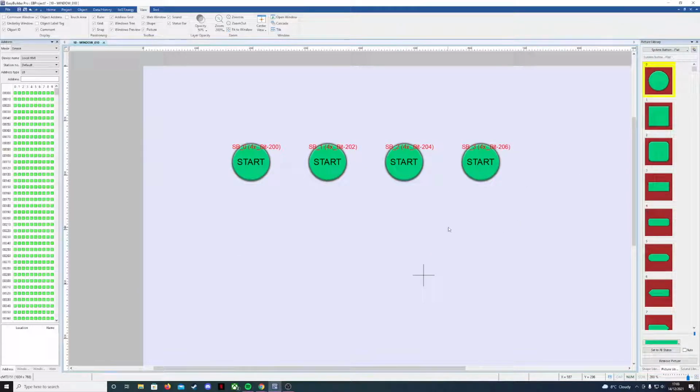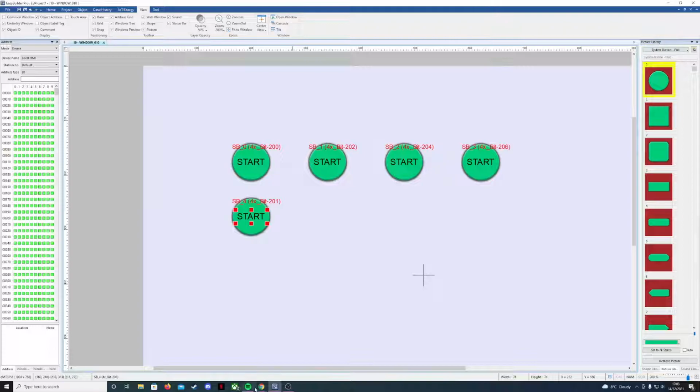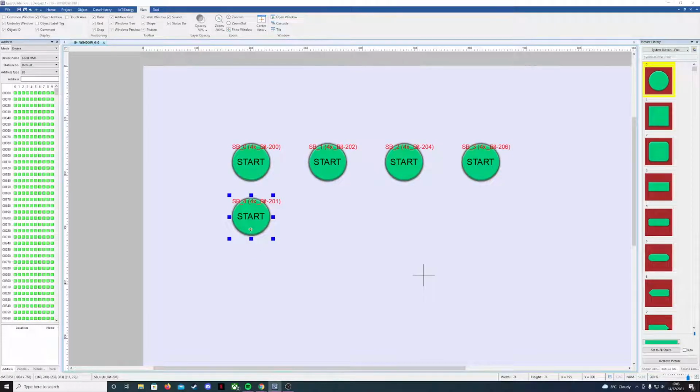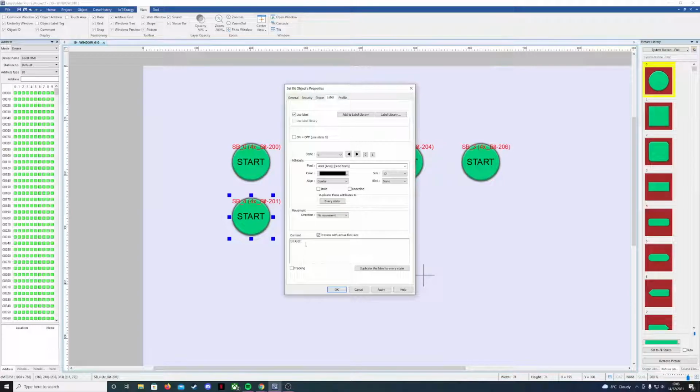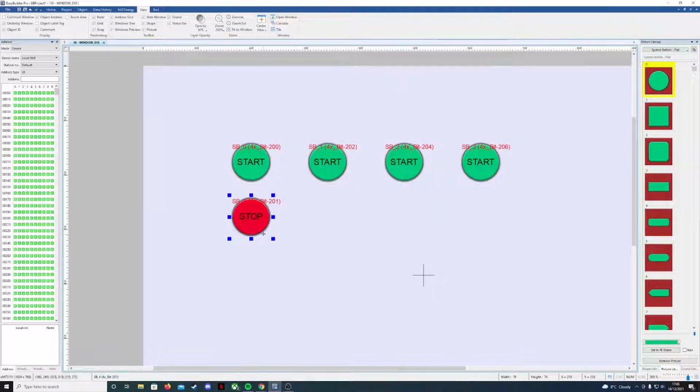So you can do the same thing with a stop button as well. If you want to copy and paste the start button, change that to 201, I believe it's addressed to. Formula Pump 1 stop, it's 201, yeah. So I'll go in here, change the label to say stop, go back into shape, change the color to red, more appropriate for a stop button. Then I can copy and paste that across for each of them.